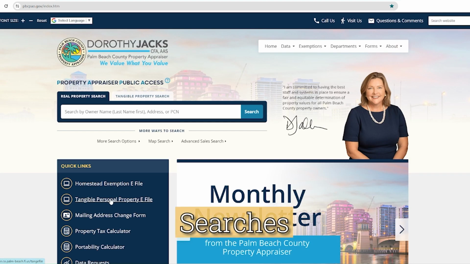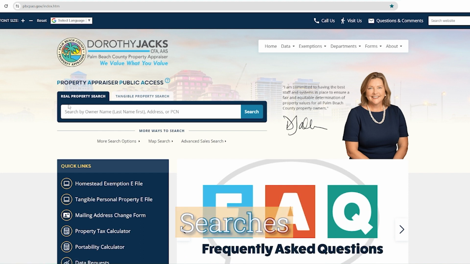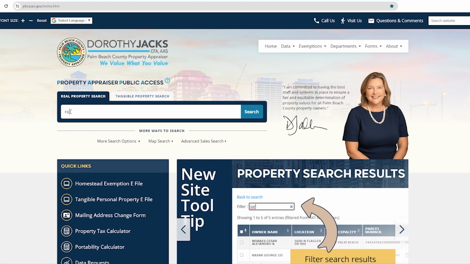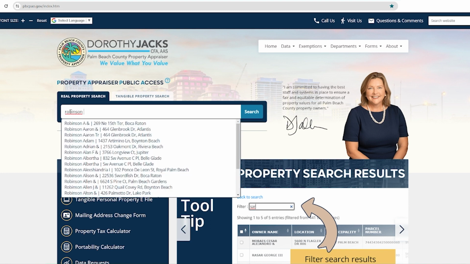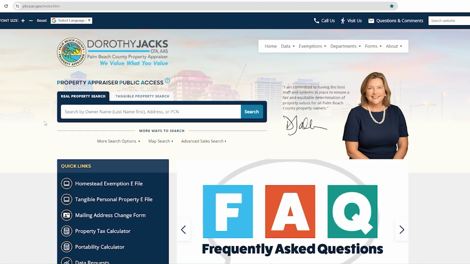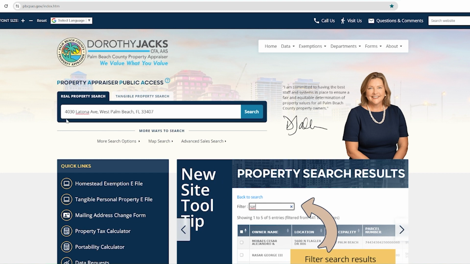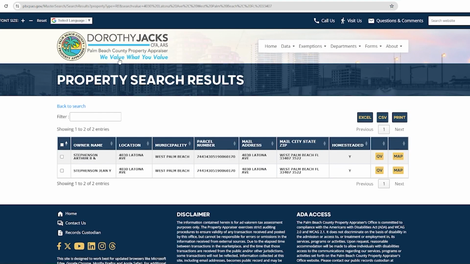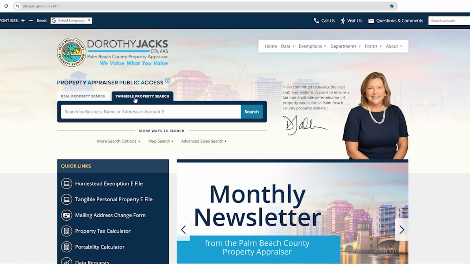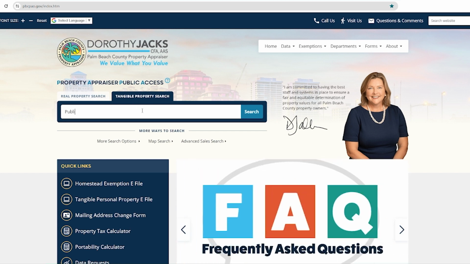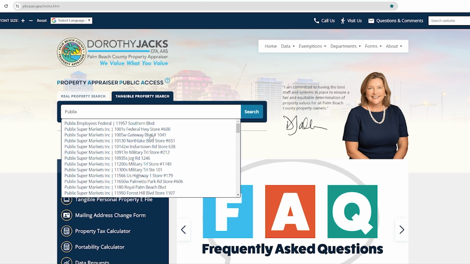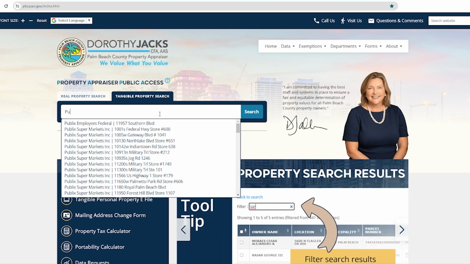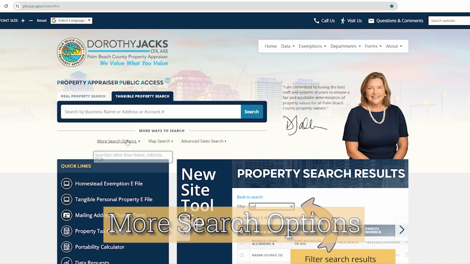Let's talk about changes in searches. This search bar can search as it always has if you search by last name first, or you can copy and paste an address from Google Maps. Tangible property search is as it's always been. If you want to search for a business name, it will show you the different businesses. But for now, let's go into the more search options.